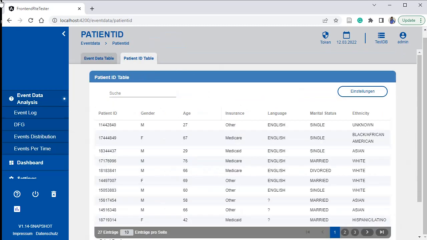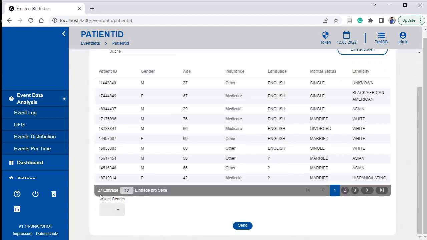Also, we have a patient ID table. This data is coming from the query of the event log where we have the data which is purely related to patient ID and the patient ID details like gender, age, insurance, etc. We have 27 entries here.